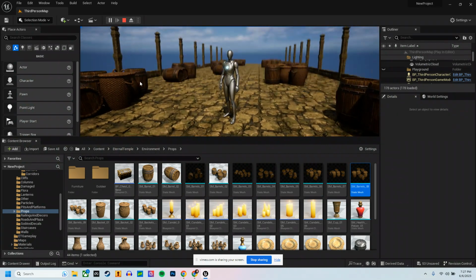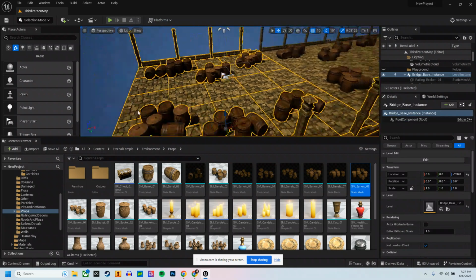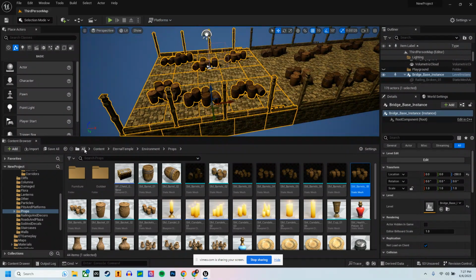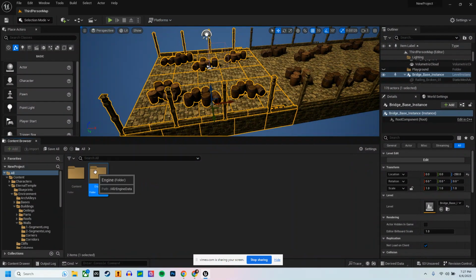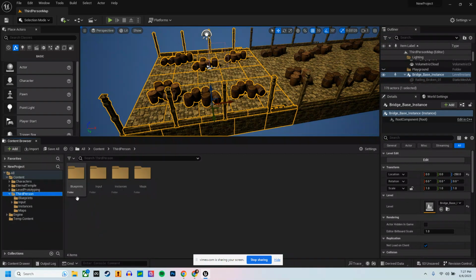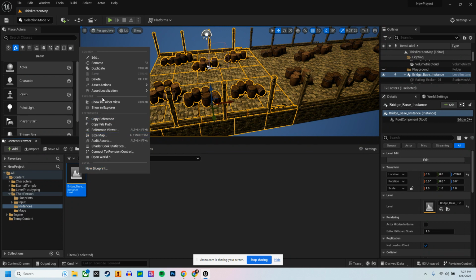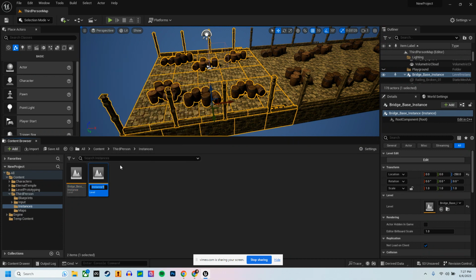The problem is it looks like it's repeating itself. So what do we do in that case? Well, let me show you. It's actually really easy to do. So let's go ahead and minimize all this. We're going to go back to the third person instances. We're going to duplicate this to bridge second base.